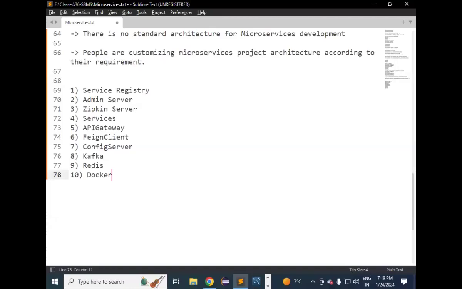If you want to say that you know microservices development, you should know these concepts first. Then you will be called a microservices developer. We already know what we learned in REST API. This part we learned.